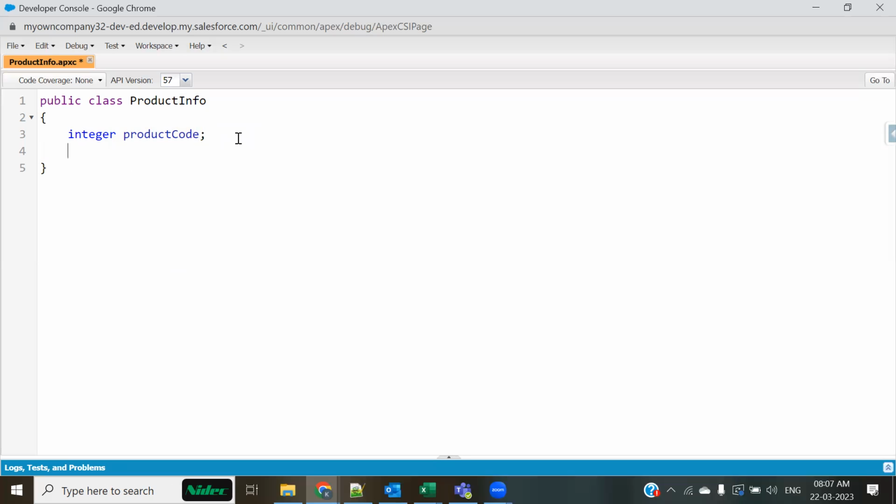For example, if there's a method called my method, it would always end up like this, with an opening and a closing round bracket. Whenever you have this opening and closing round bracket, it's a method.